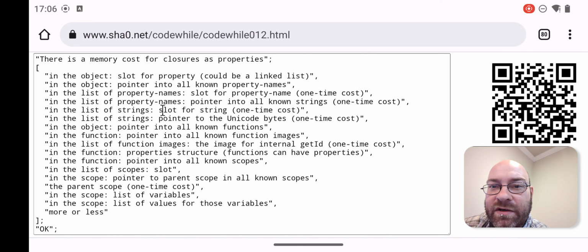Then in the list of strings, there needs to be a slot. Then in the list of strings, there needs to be a pointer in that slot to the Unicode bytes. And that should all be a one-time cost for that particular property name. That's okay. But in the object, we also need a pointer into all known functions because there's a particular function being referenced for that property name. In the function, it's going to have a pointer into all known function images. So of all the different kinds of images, there's going to be one function image for all of those internal getID functions. They'll all have the same image.